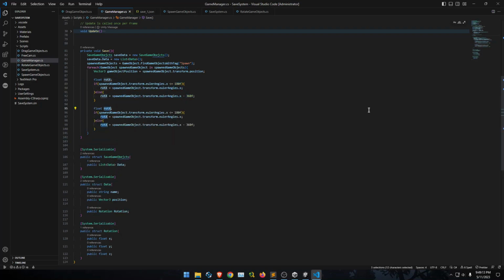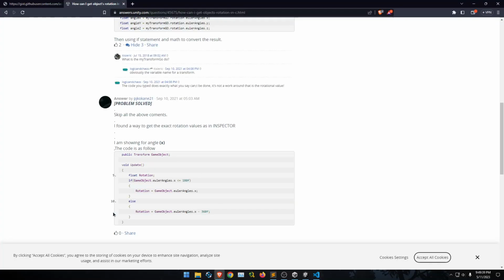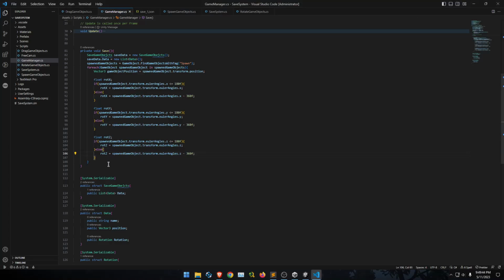So rot x is obviously going to be rot y. Instead of x, it's going to be y angle. And once again for the z rotation. Again, do read this. This is a really well made code here. So we got a rotation. Sorry. Now what do we need to do?